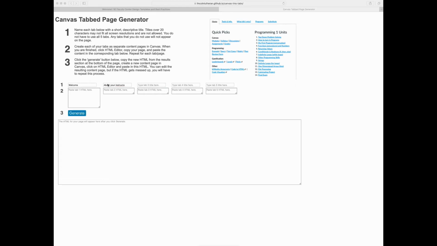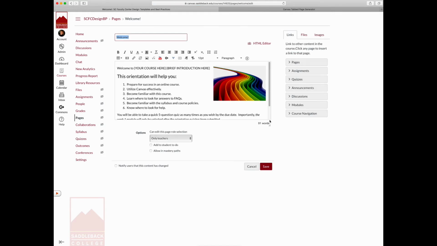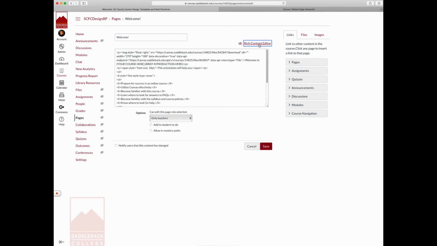Now that I've named my tabs, I'm ready to paste in the HTML from the original page in my Canvas course. I'm going to select my Canvas course and the welcome page that I had. I'm going to select Edit. And then I'm going to select the HTML editor. Once I go there, I'm going to copy all of the HTML that's shown on the page here.